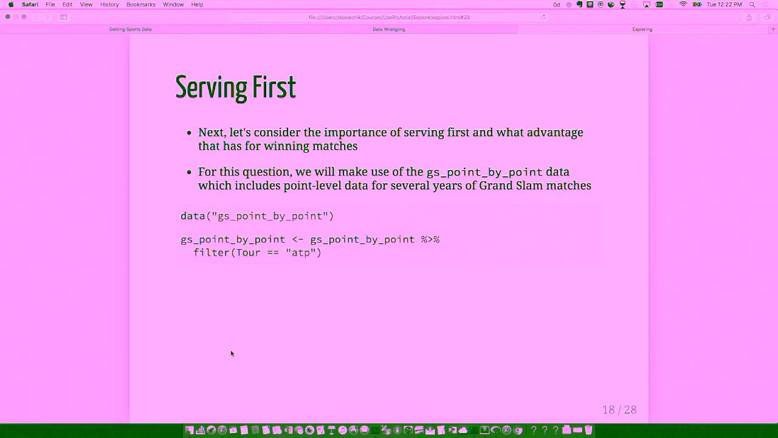Okay, so the second myth that we wanted to look at was this idea of serving first and what advantage it has. In this case, we'll want to use point level data because we need to be able to identify who was serving first. So from the JUICE package, we have Grand Slam point level data in this GS point by point. So all I'm doing here is I'm calling that data. That data frame has data for both the ATP and the WTA and then some juniors data as well. So I just want to focus on the ATP. And so I can do that with this filtering command, another dplyr standard.